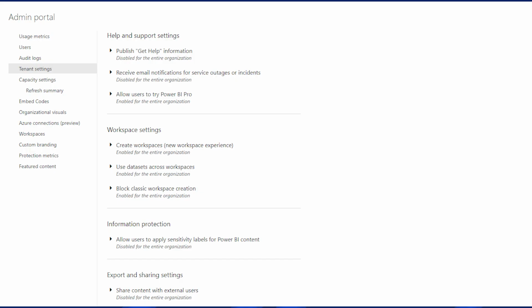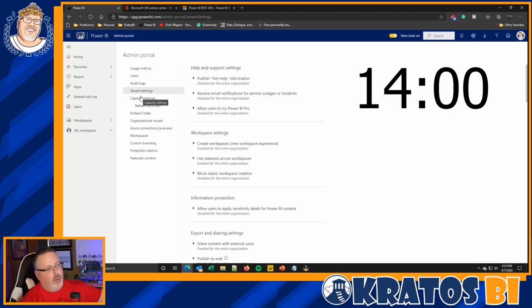Tenant settings, this is a big one. There's tons of content in here. We're going to be circling back to this one once I run through an overview of each one of these. So check the timestamps down below for when we get to those.